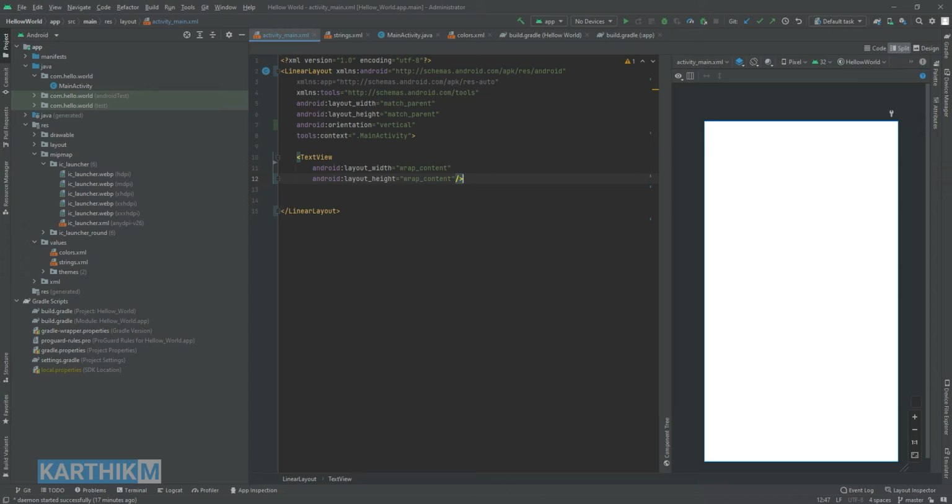Next, there are some more attributes every view will have, but those are not mandatory. If you want, you can give those attributes. For example, the first one is ID. You can give an ID something like this; you can give anything. It is not mandatory to give specific IDs to views, but no two views should have the same ID. That's the rule here.